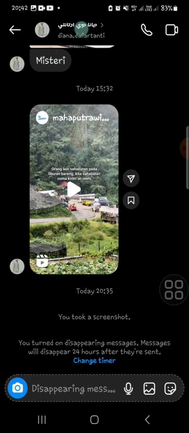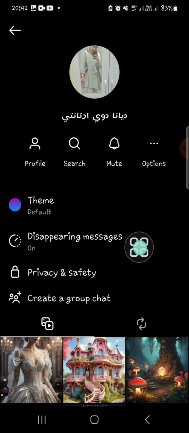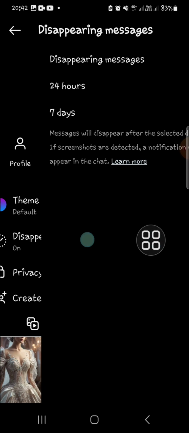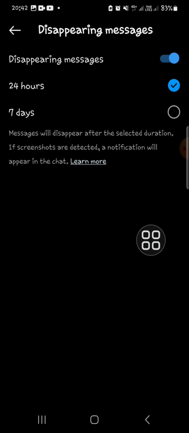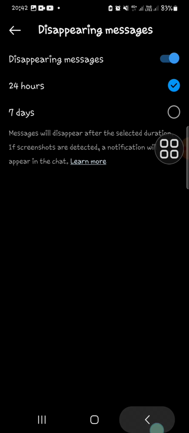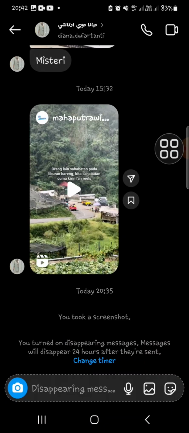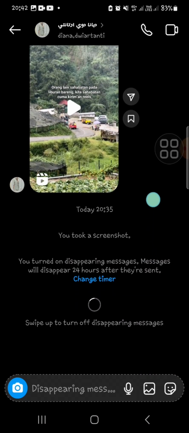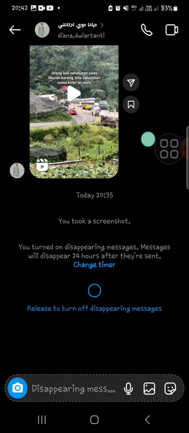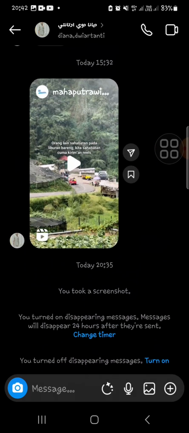And if you want to turn off the disappearing messages feature, you just need to go back to the settings, and then you'll be able to disable it. Just tap on the disappearing messages, and then you can click on the circle button to disable that feature, or you can simply swipe up your screen, and then you'll be able to turn off the disappearing messages. Okay.